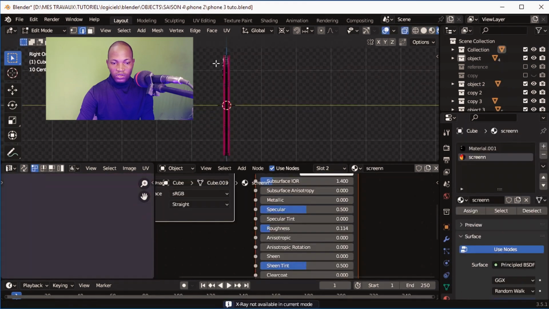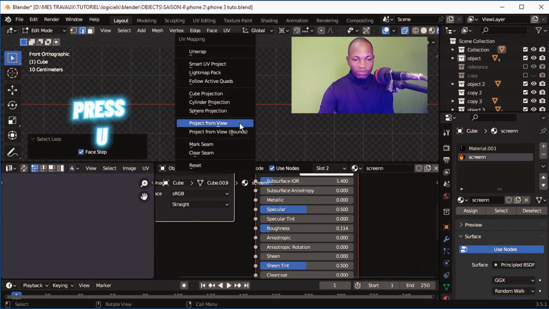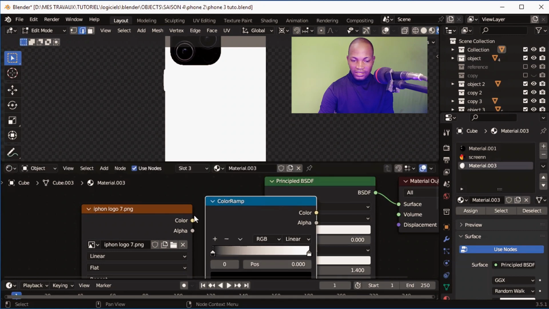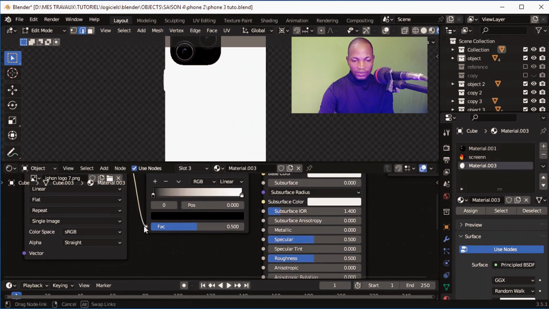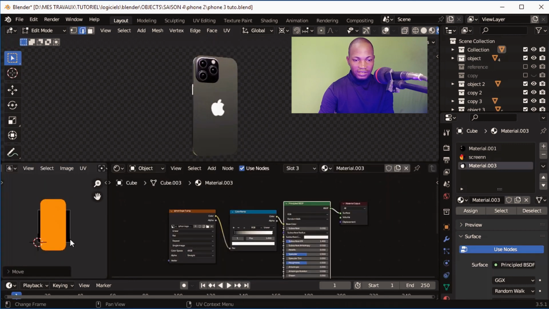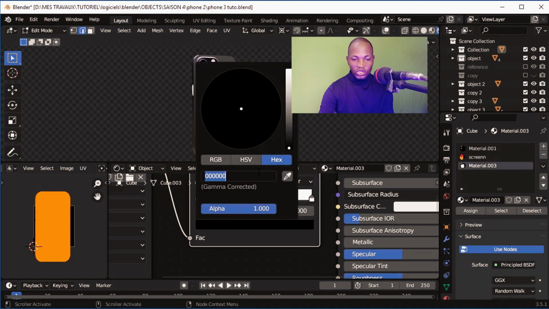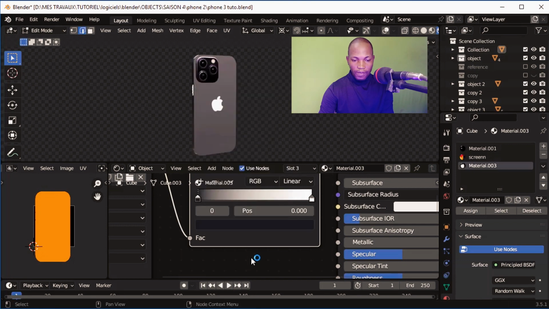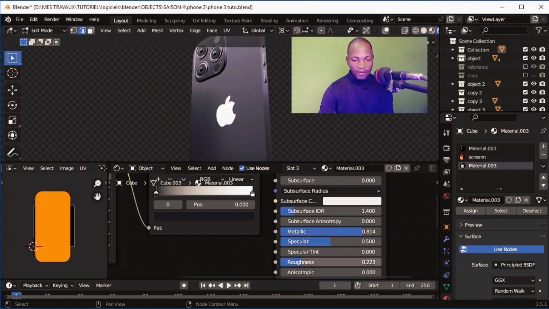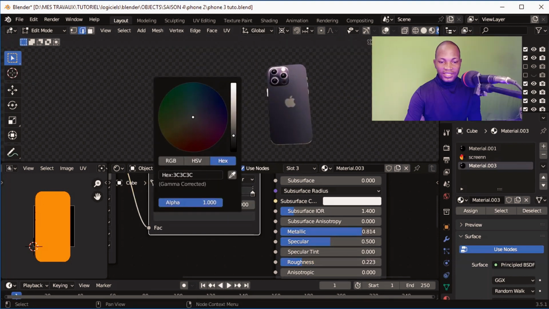Alright, we are almost done. For the logo, let's select this face like that, and now let's use projection from view in the UV editor, and now I will use this image for the logo. Now let's add a color ramp. Alright guys, in the UV editor, let's match it, and now let's change the black color. Let's also change the white color.